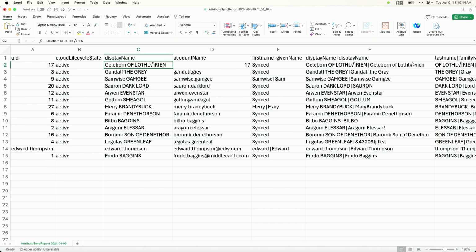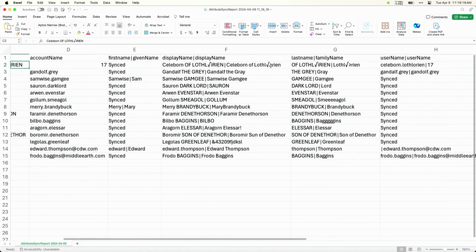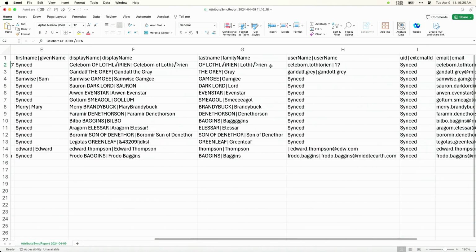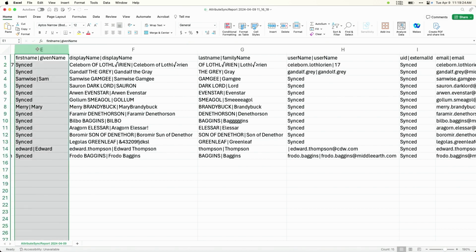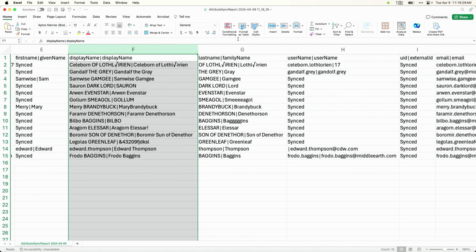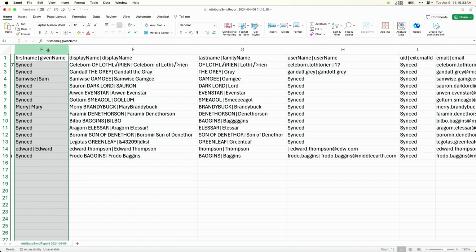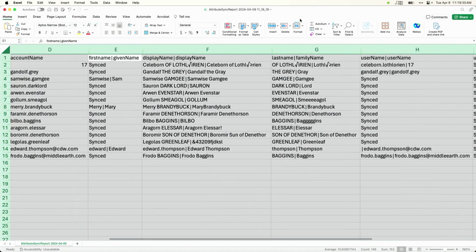Jump back over into Excel. The next thing to look at here are all of the mappings that you have here. So for example, we have first name being mapped to given name, display name being mapped here, and one thing that we're noticing is that we can filter on all of these.